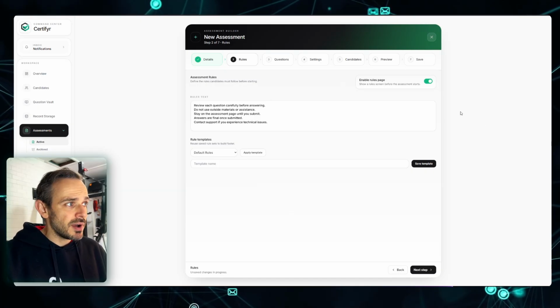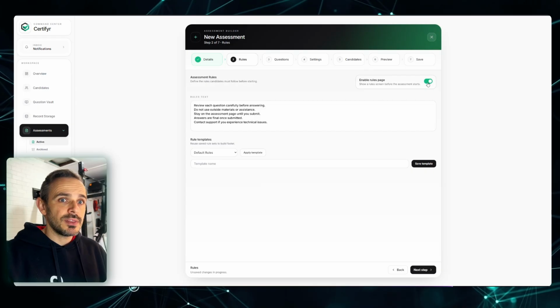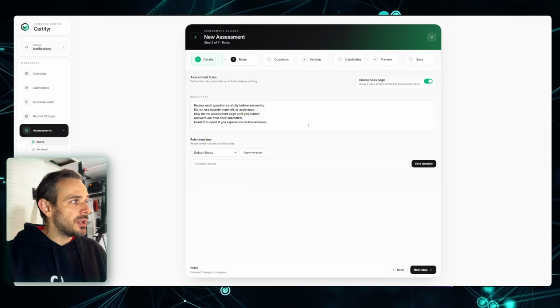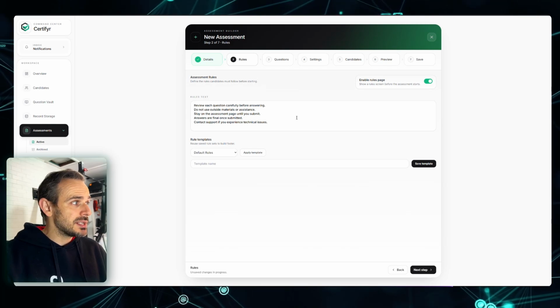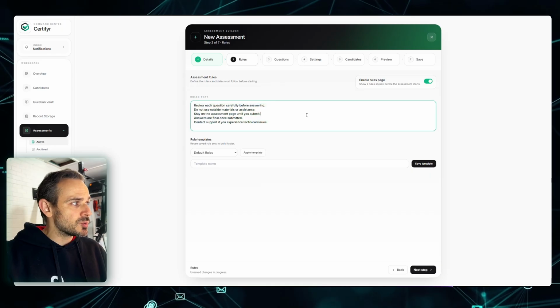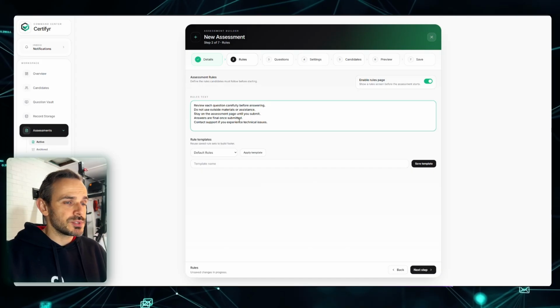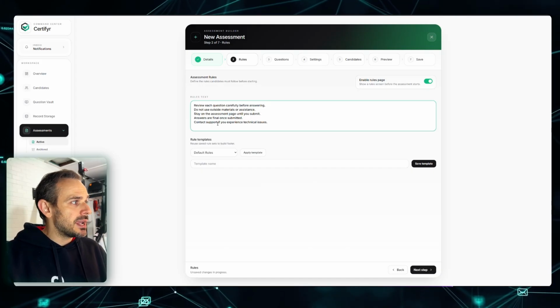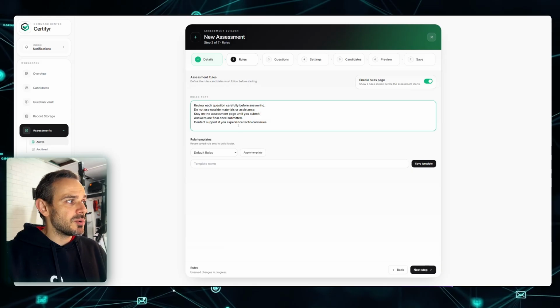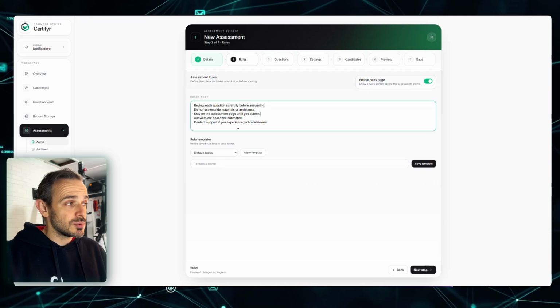And we can also modify that. So if you don't want a set of rules on the page that the candidate needs to agree to because it's an informal assessment, you can turn that off by pressing the toggle here. But for this particular assessment, we are going to have these assessment rules in place, and you'll notice that it gives you a set of default rules. Those default rules are to review each question carefully, do not use outside materials or assistance, stay on the assessment page until you submit, answers are final once submitted, and contact support if you experience technical issues.